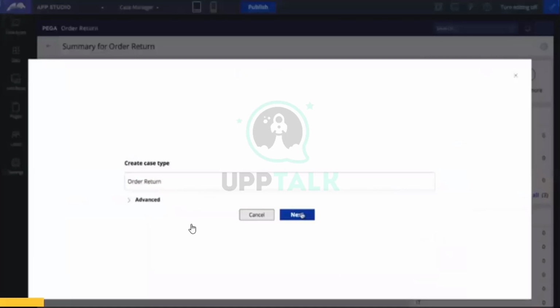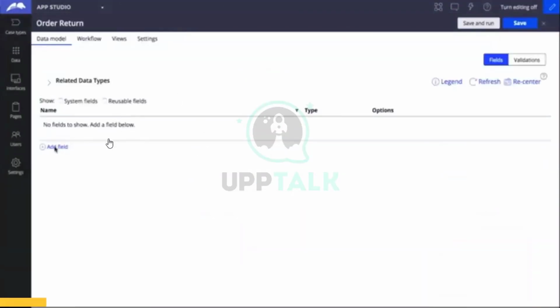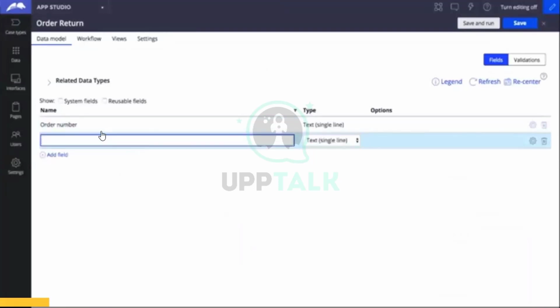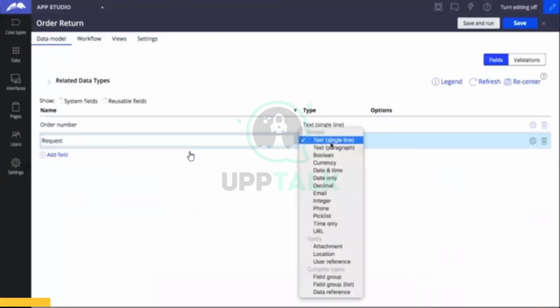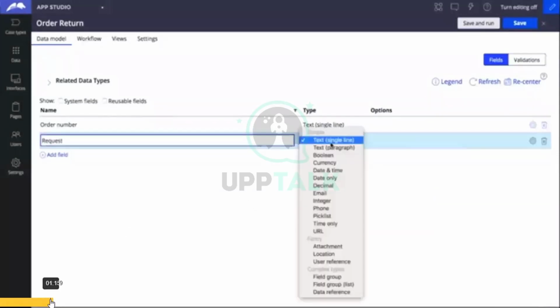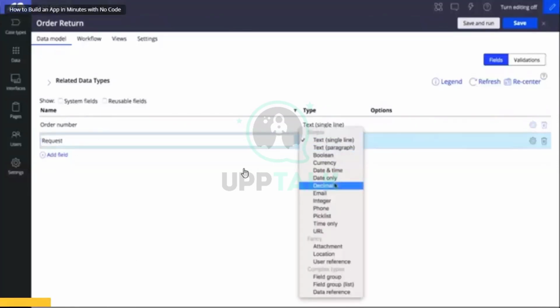Here we have it as order return, and once created, we define what fields are required for order return. Just type order number, and here we get simple alternations. For example, for order number, the type of format is text. We want the order number in text format.